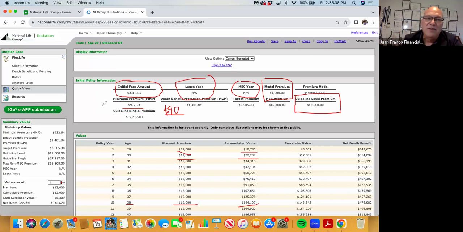On this one, if something happens to you at any time, your family will get basically $331,000, which is the initial death benefit plus whatever you have in the cash value. So if it happens in year 10, they'll get both, $476,000, and it's all tax free. So that's a very good thing.